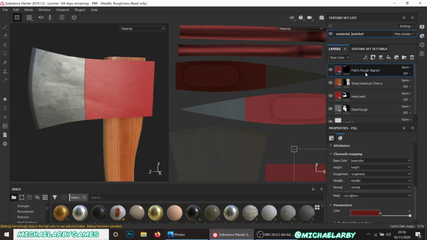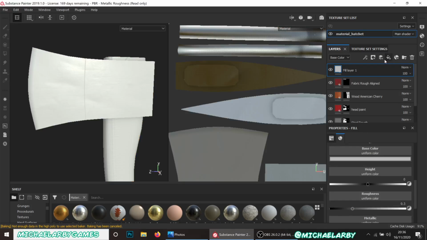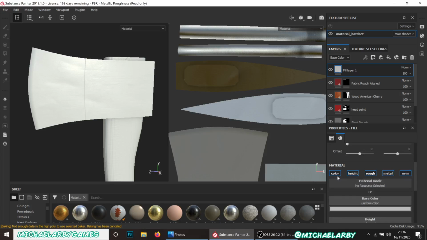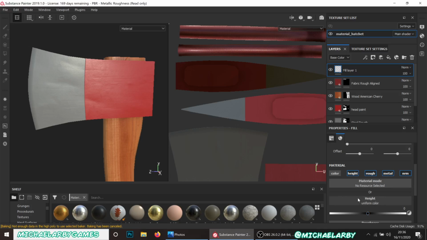So what I'm going to do is I'm going to create another new fill layer. Add a fill layer. It's going to be white for now. I'm just going to, on the properties here, deselect the color tab, and you'll see here base color disappears. Get rid of that. It's no longer a property that we can color. I don't want roughness. I don't want metallic. I just want height and normal. And I'm going to put my height down to a negative value.